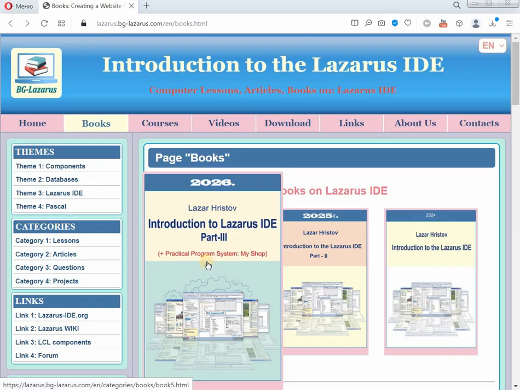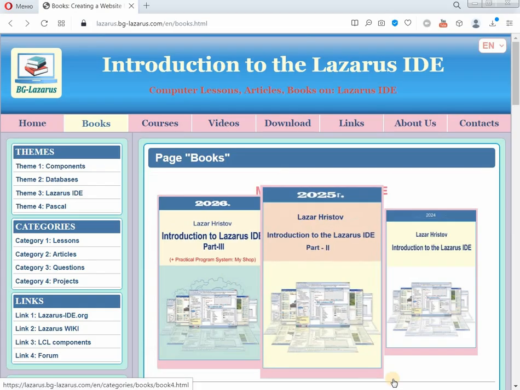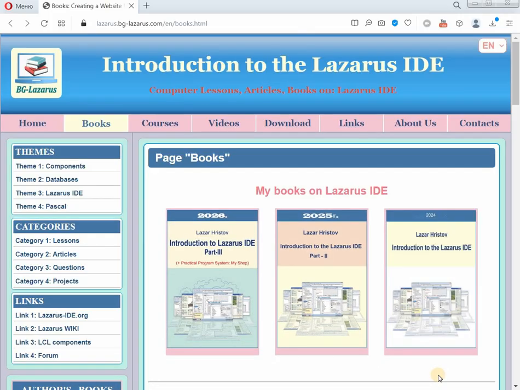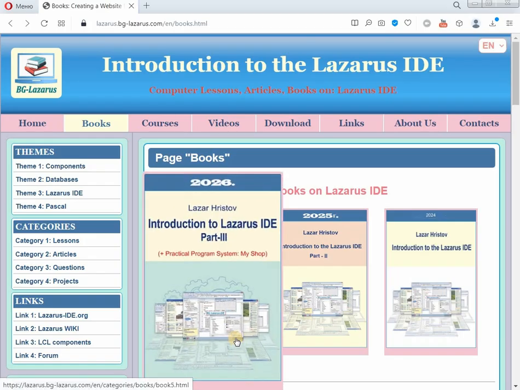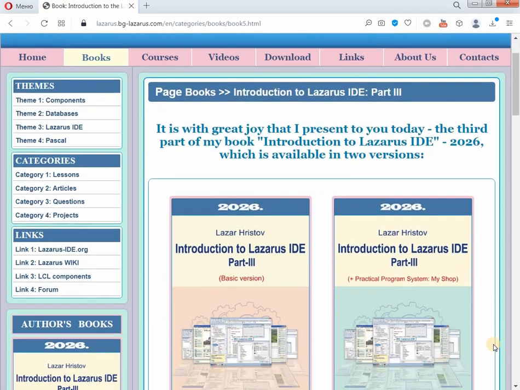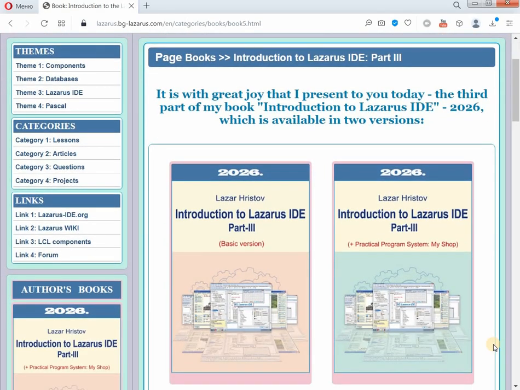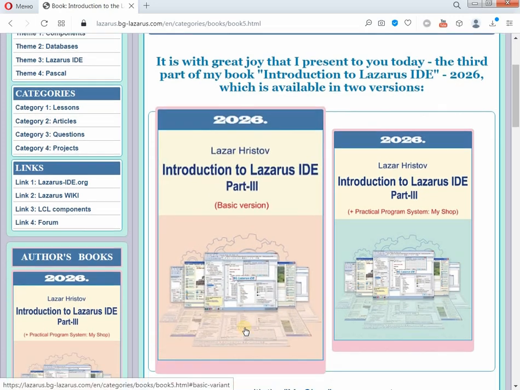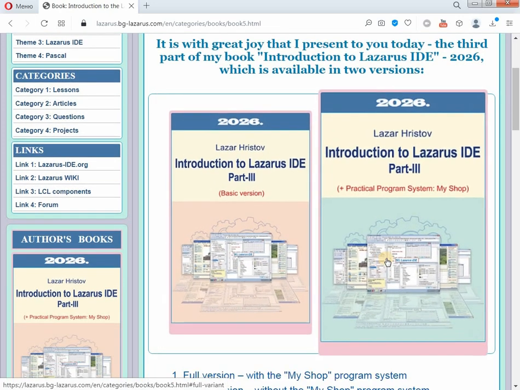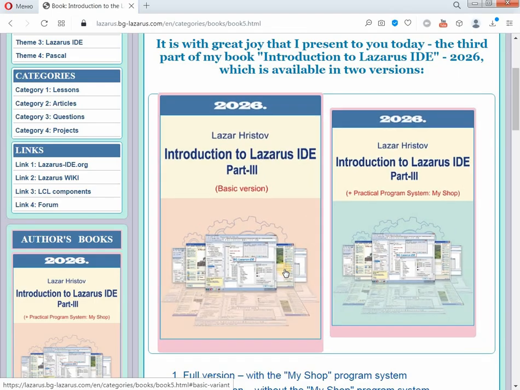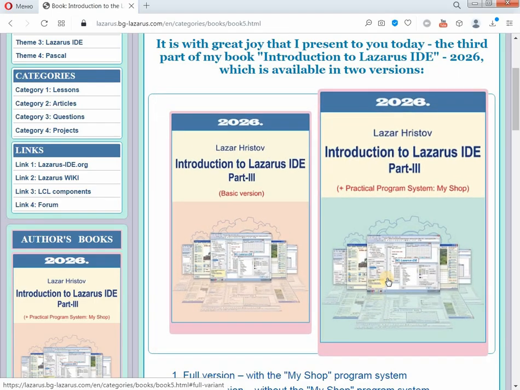Now, what I haven't paid attention to until now is, why does the book come in two versions? Here, let's open the page. I've done it a little differently here, showing both options side by side. This is the basic version. And this is the full version, which is actually the basic one, plus the inclusion of the real program system, my shop. And why did I make two versions?